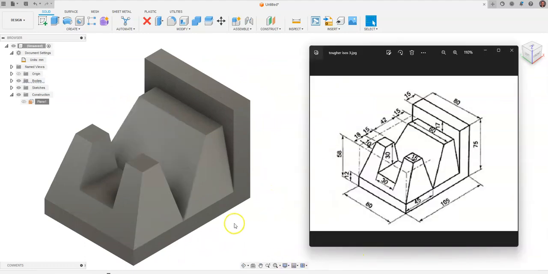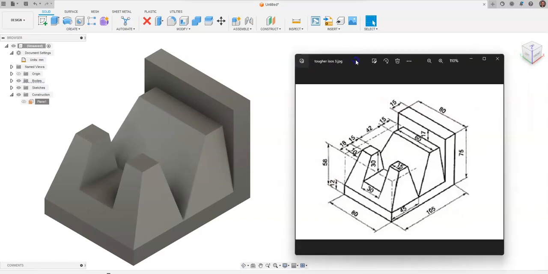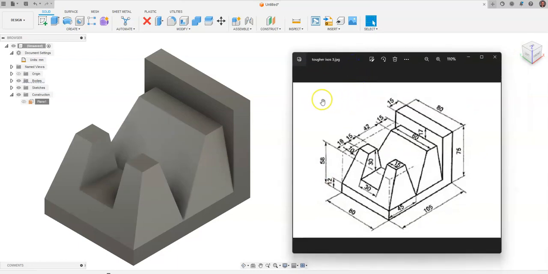And through utilizing offset planes and lofting, we were able to create these a little bit complex looking forms on this base. So this has been a video for how to go about creating tougher ISOs number 3 through the use of offsetting planes and lofting in Fusion 360.